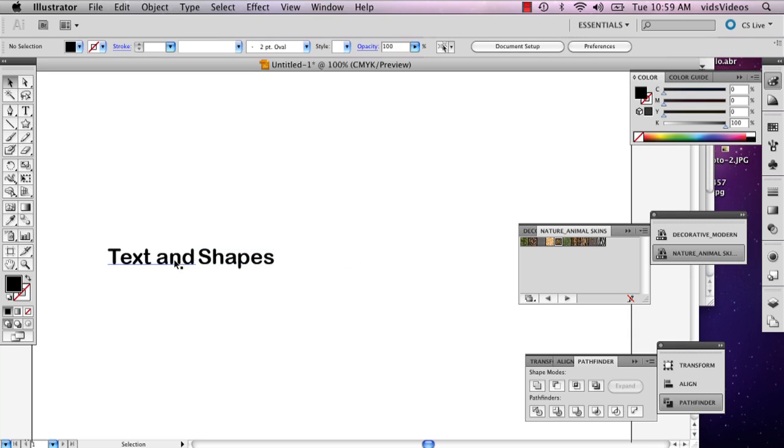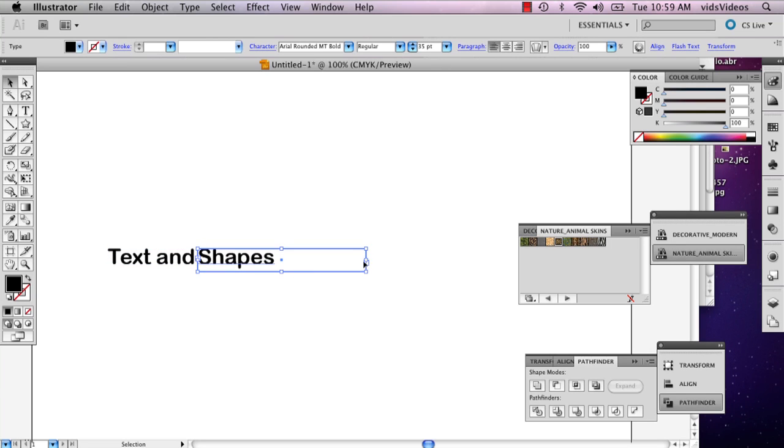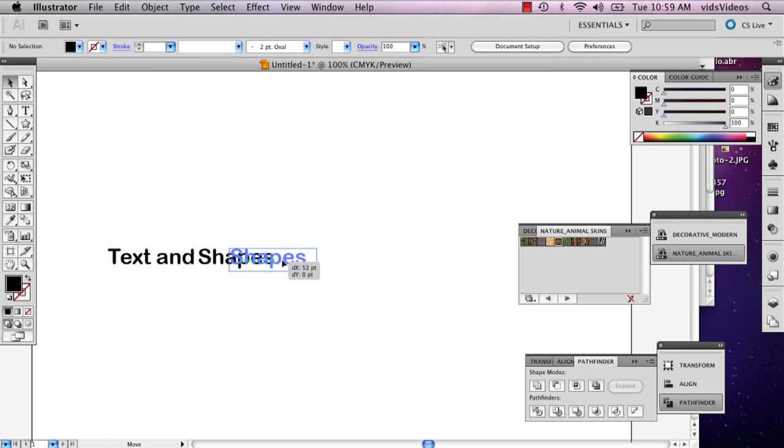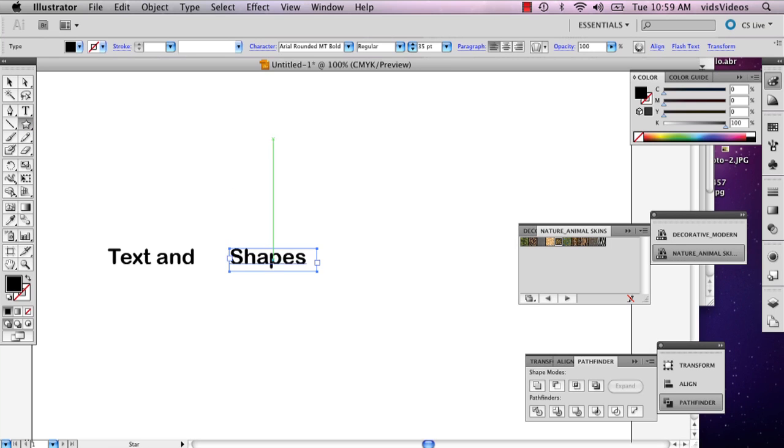So I've got my text here, but I've actually got it divided up into two parts, because what I'm going to do is I'm going to take one of these words and clip it with a shape that I'm going to make.